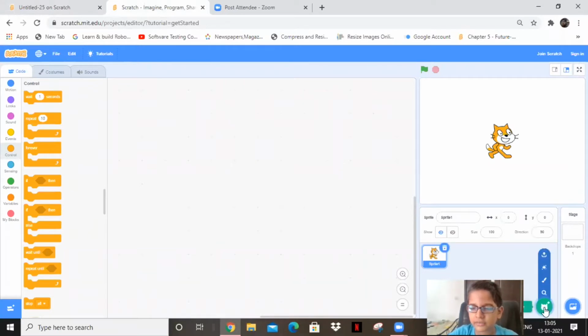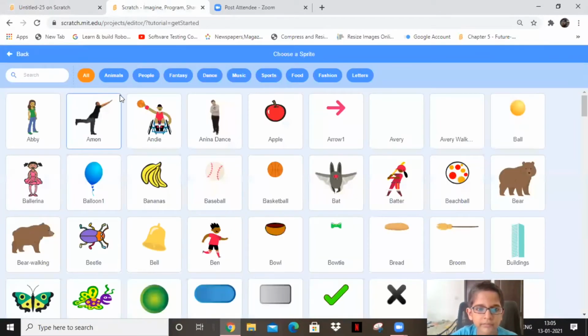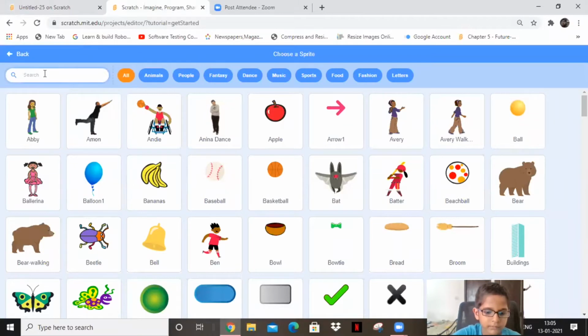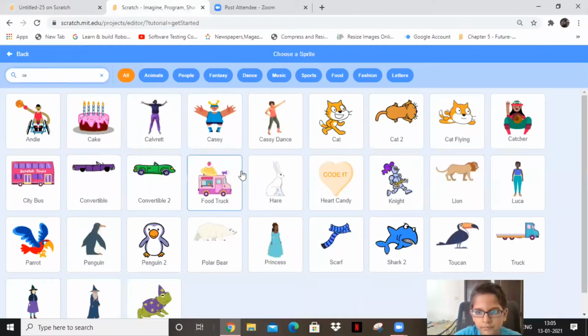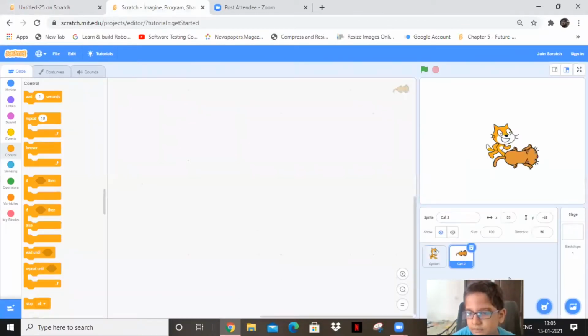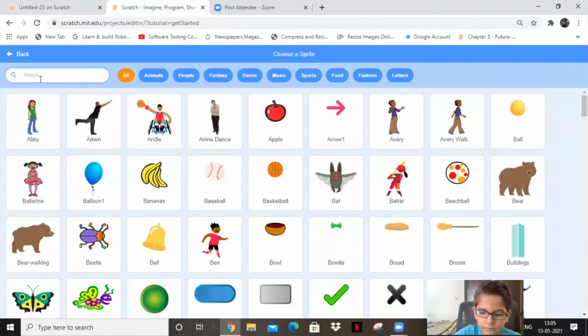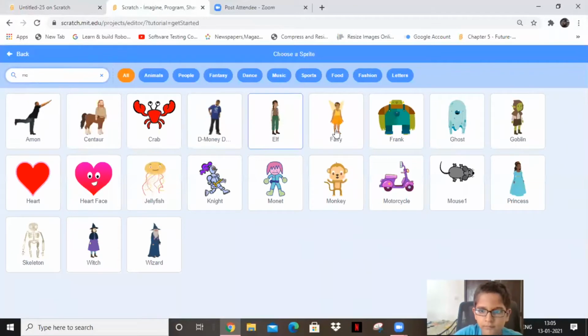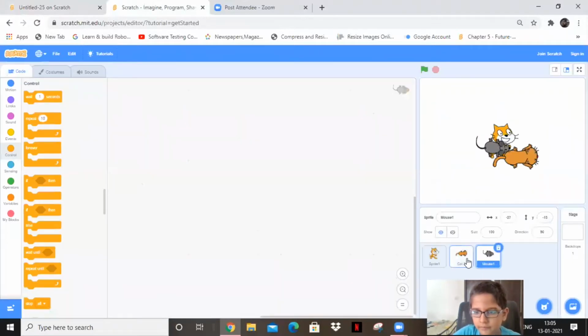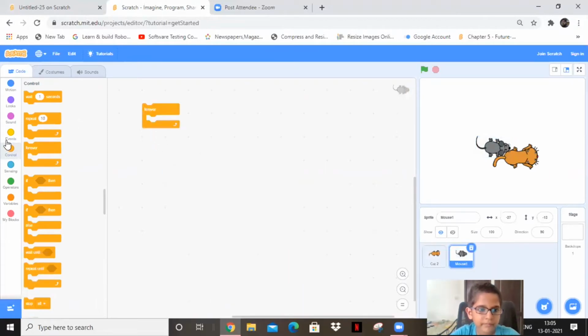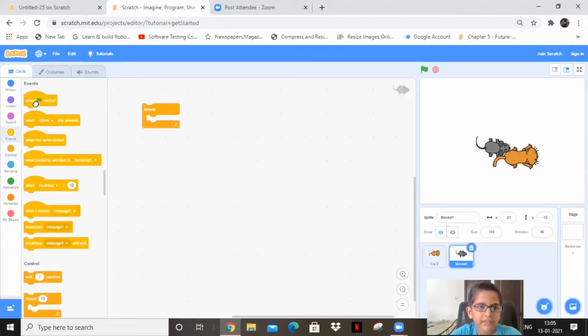Take a cat. Take a cat and a mouse. And go to the mouse and take a forever block and a green flag option.